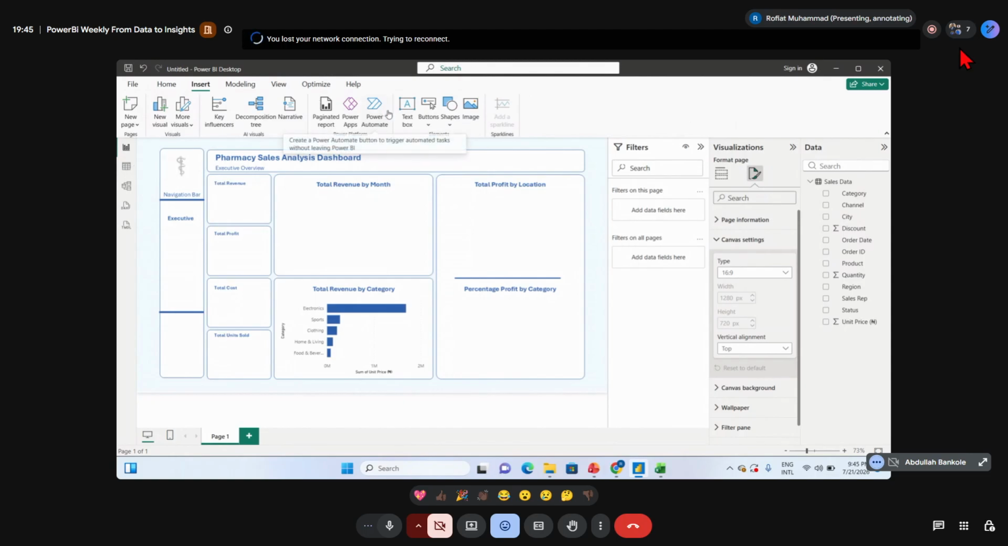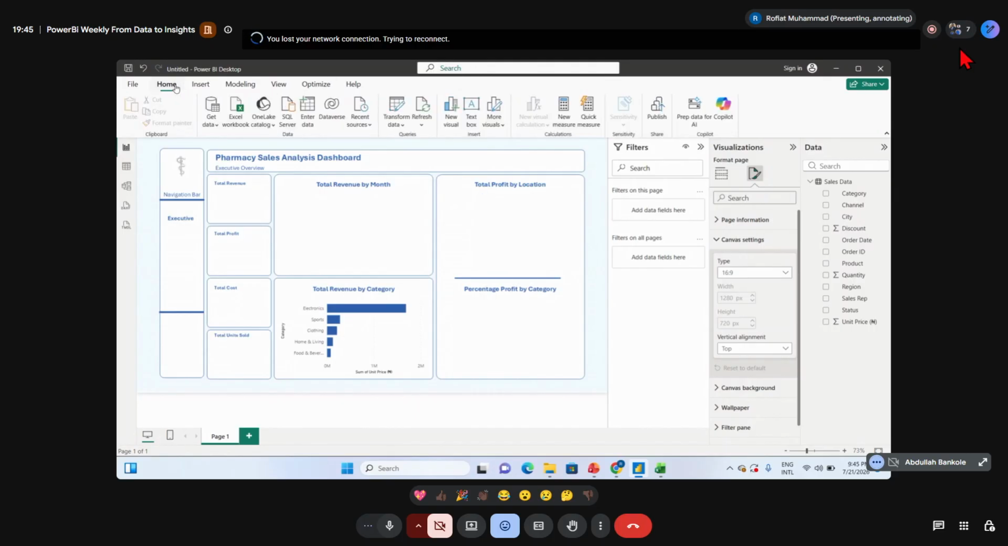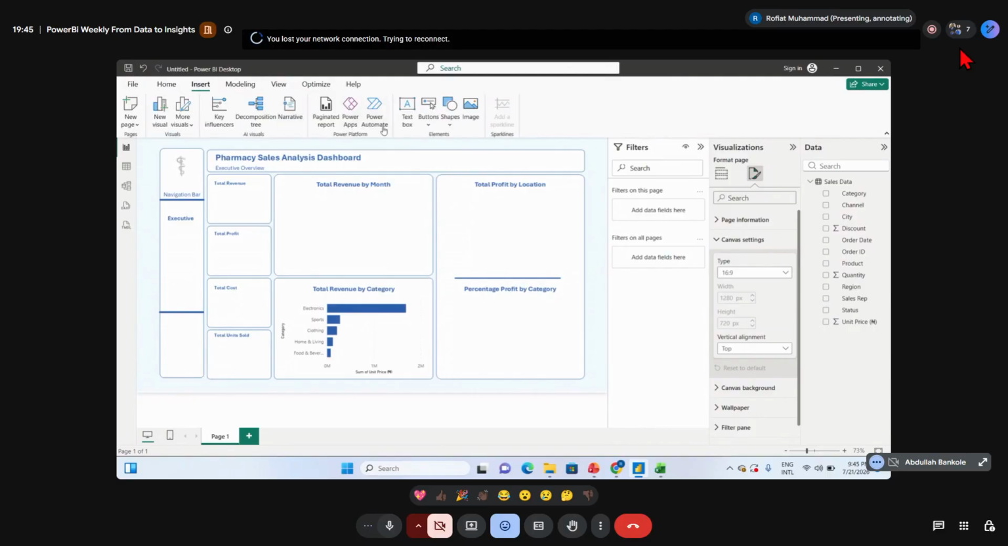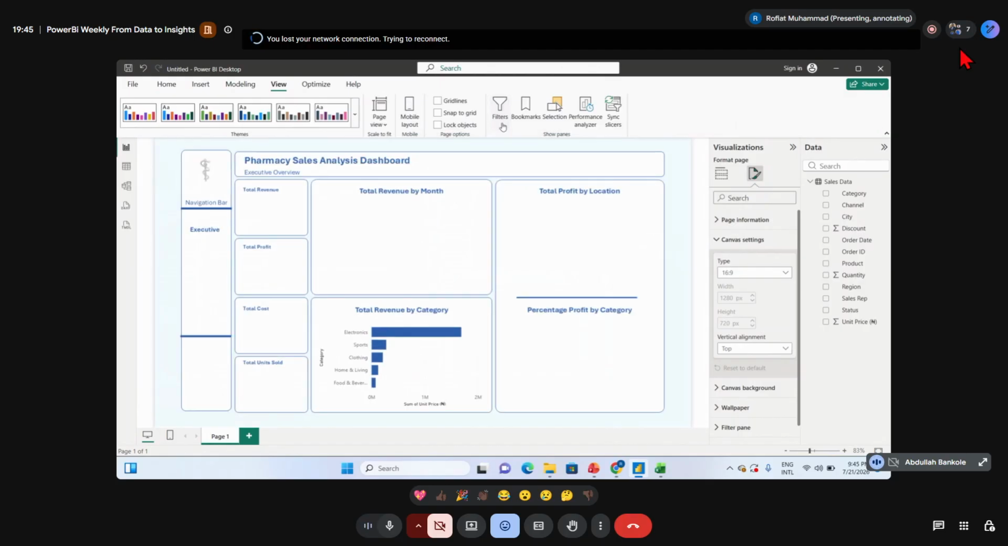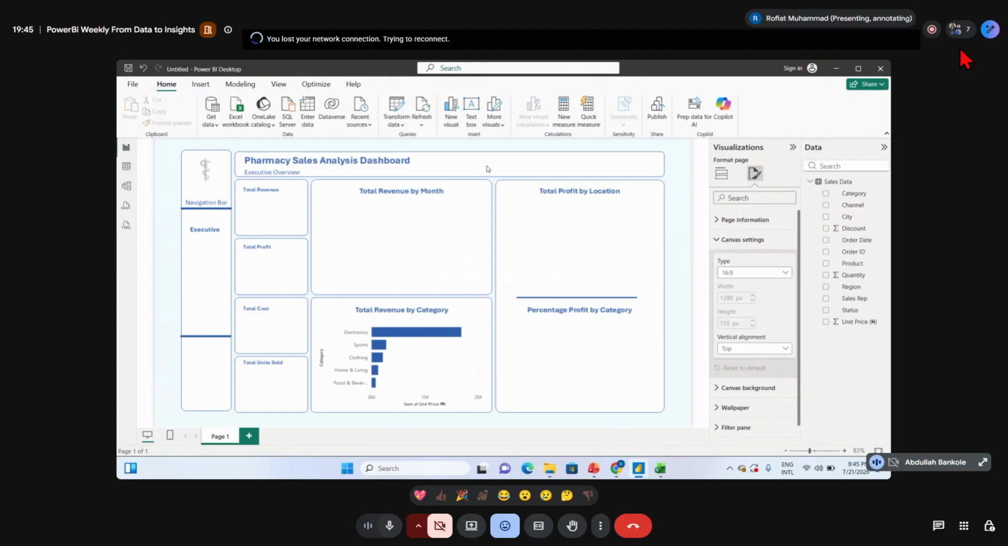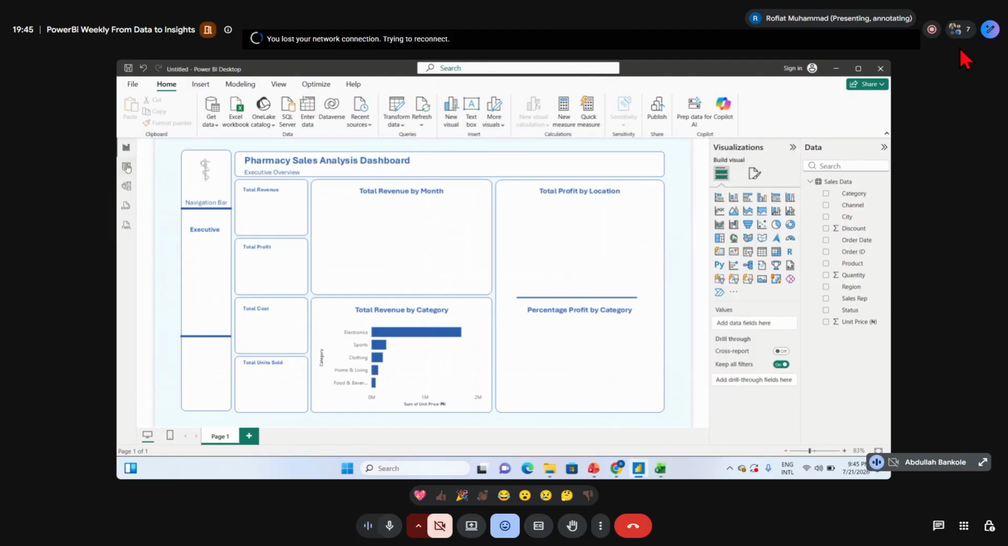So what I'm saying is that you can put your slicer here. I'm looking for where we use our slicer here, but I can't find it. Slicer is in Visual. Go back to Home, then New Visual. See your Visualizations pane on the right, beside Data.